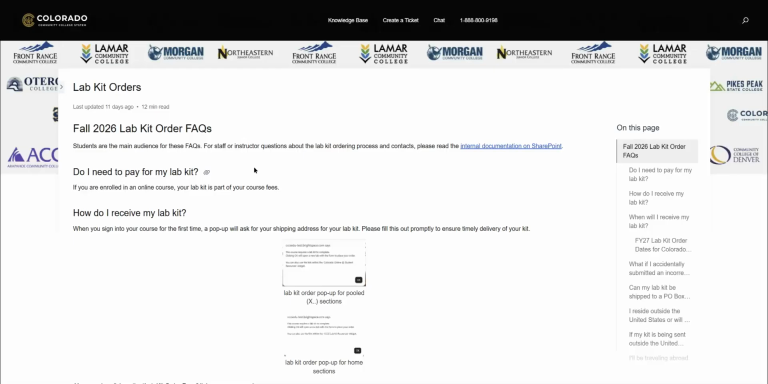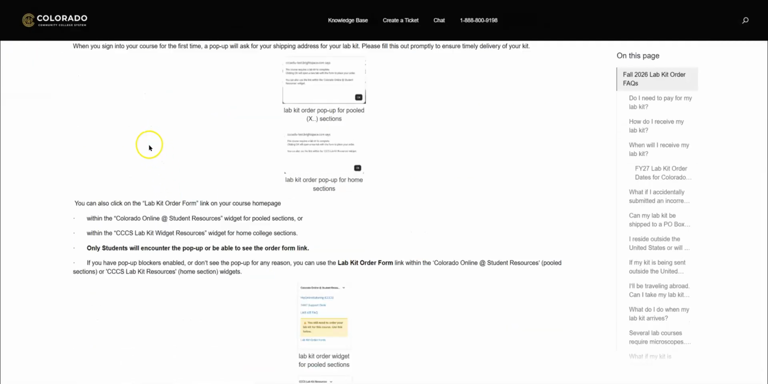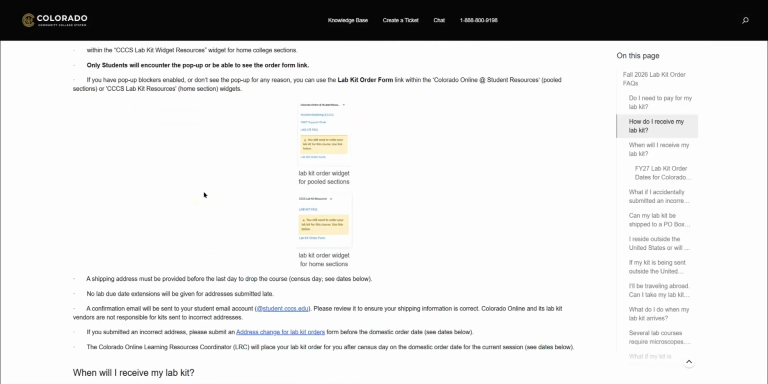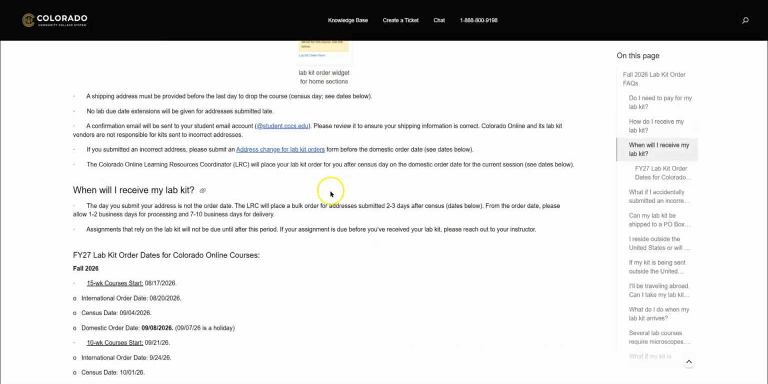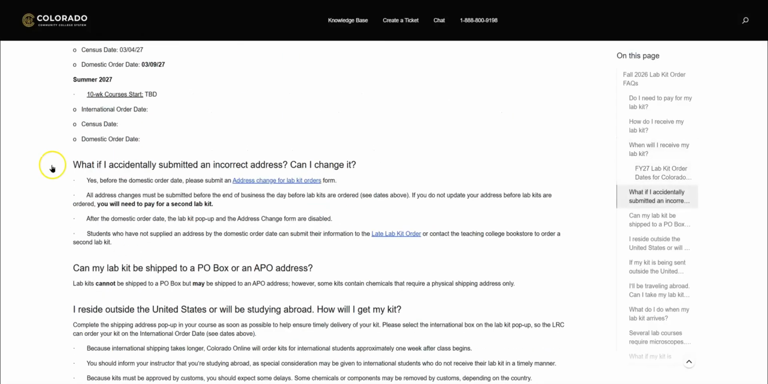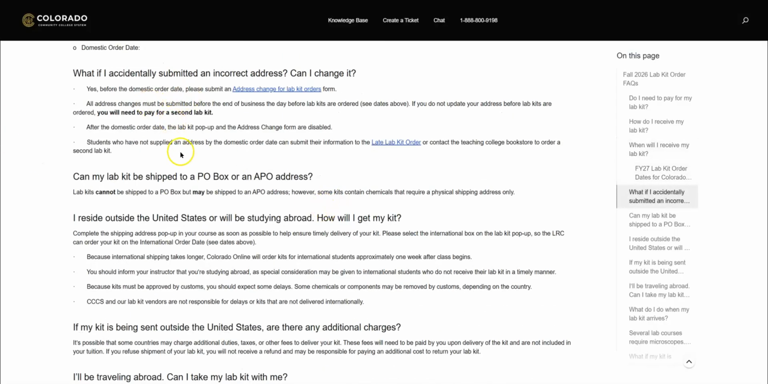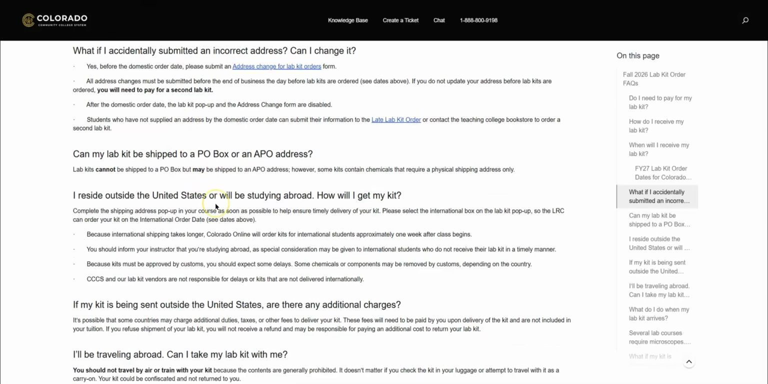What I will say is that you do not need a lab kit for lab 1, so you don't have to panic if you don't have that kit by lab 1. You do not need a kit until lab 2. This will walk you through how you're going to get your lab kit, how to access the order form if you don't see it, when you're going to get it. The kits aren't ordered until after the census date, and then it takes about 7 to 10 days for it to get to you. There are some dates here, and what happens if you don't submit the correct address.